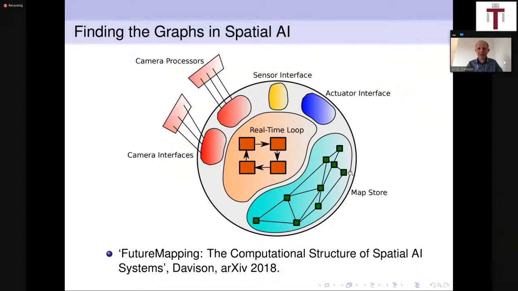And then we've got our map store. Anyone who's worked in SLAM for a while knows that graphs of how different nodes and factors connect to each other are really the best representation for SLAM. So there are graphs everywhere in SLAM. Can we map those graphs onto a processing chip and use that to implement some steps towards this very efficient vision of spatial AI that we think we need for products?